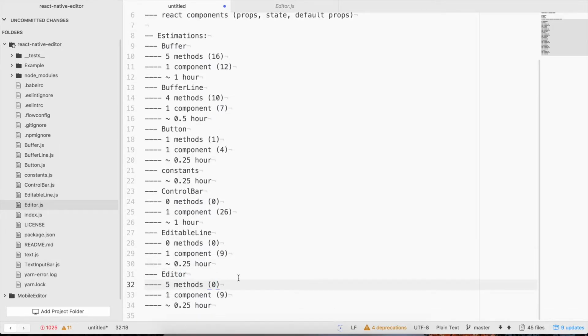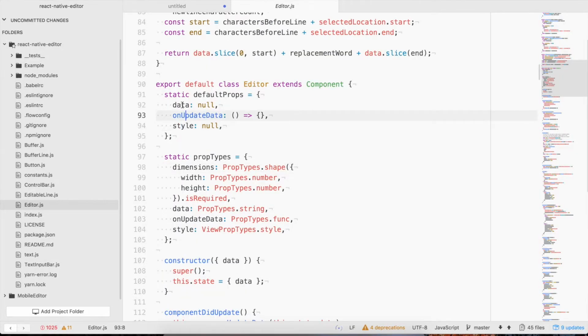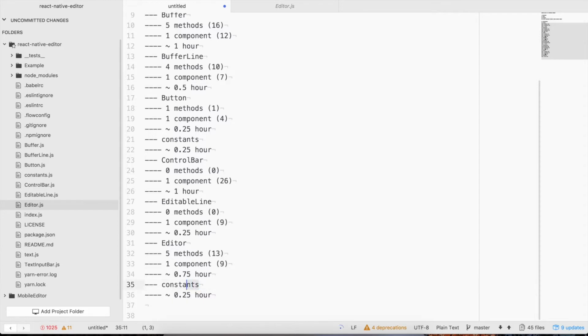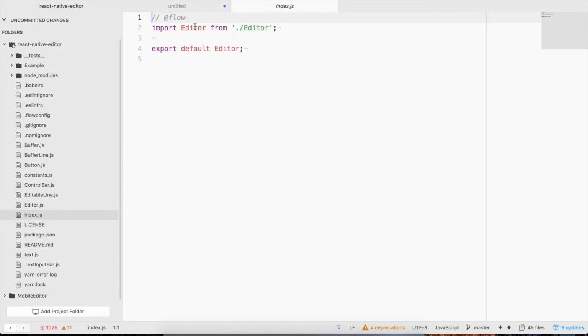So 5 methods have 13 parameters, 7, 8, 9. There's 9 already, so it looks like it's going to be 3/4 of an hour. I do think that that's too low. Index isn't going to really do anything, so I'm just going to say index is going to be 1/4 hour. I'll show you the index right now. All it's doing is importing the editor. It already has Flow on it, so we're already done. Hooray!